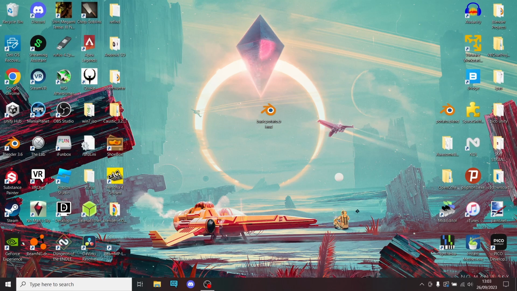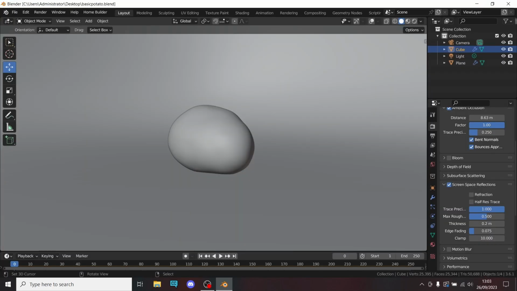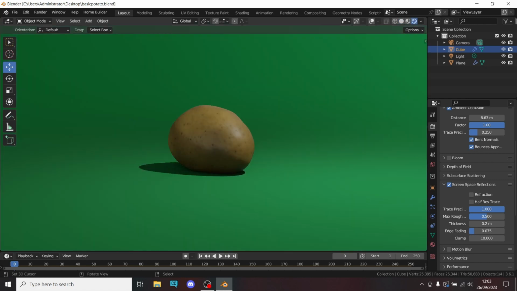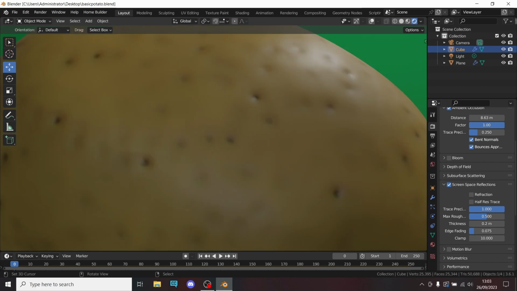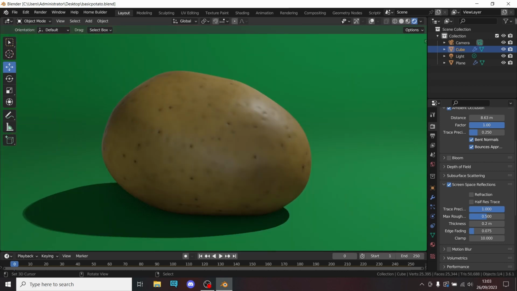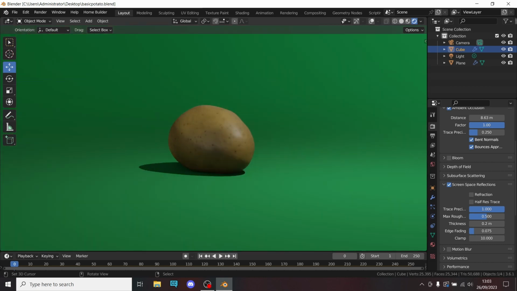I'm 4DS. Today we're going to make a simple textured model that looks like a potato. Now it is going to be basic, so there will be no detail in the potato, as you can see. So do keep that in mind. But yeah, without further ado, let's start.